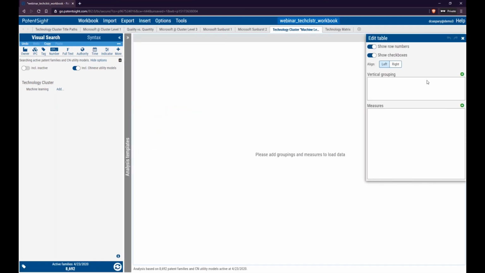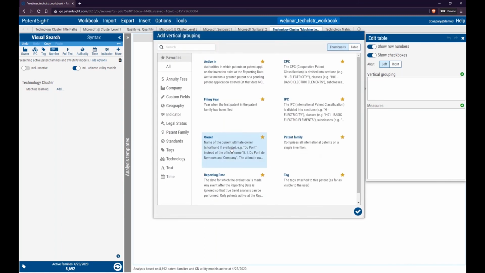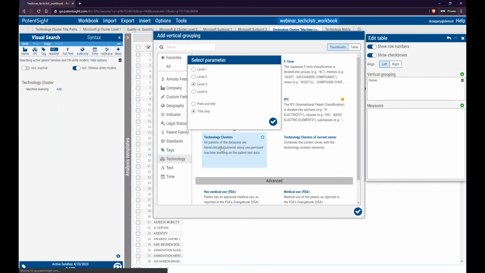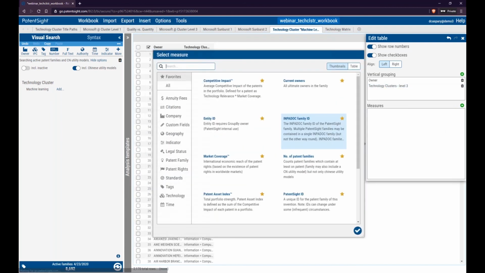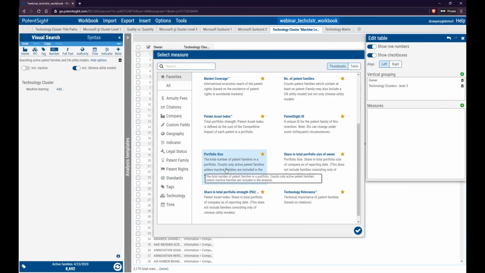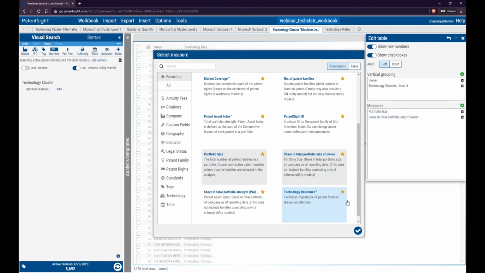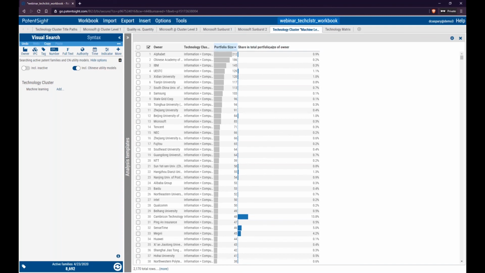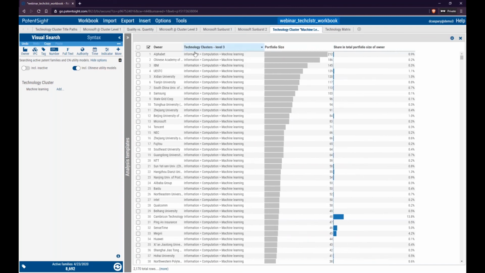You add a table, you add your owner, and you add your technology cluster, and you say, I want to see it at level 3, this time with path and title, because we select only one. And as a measure, again, you add the portfolio size and share of total portfolio size, confirm it, we close the window, and then we have, with a few clicks, an overview about the area of machine learning. And if we are now looking for Microsoft, number 13, well, we just look at the portfolio size.